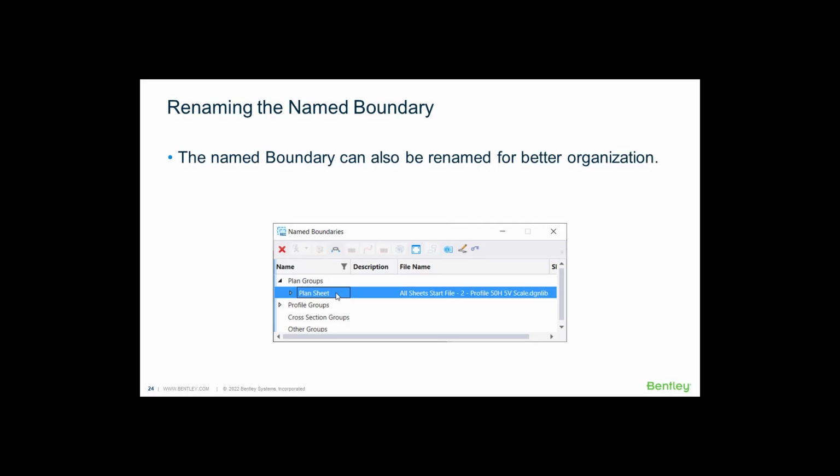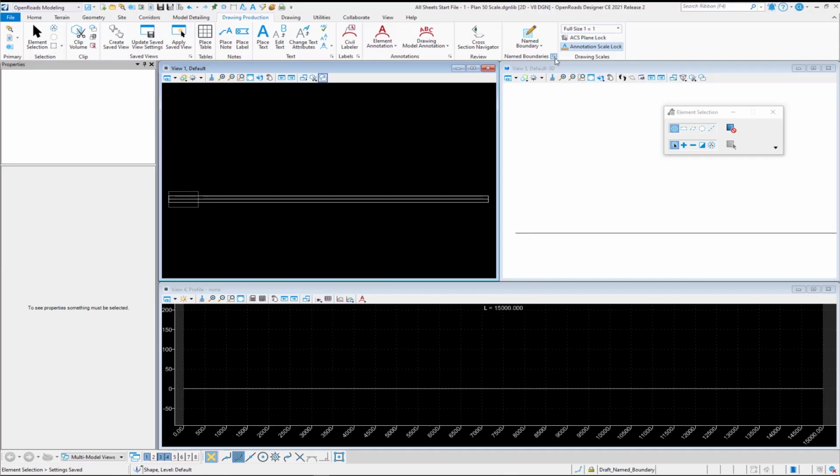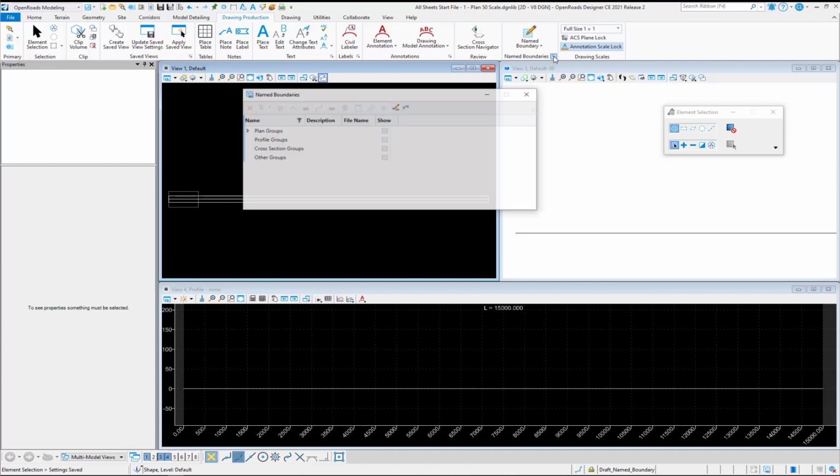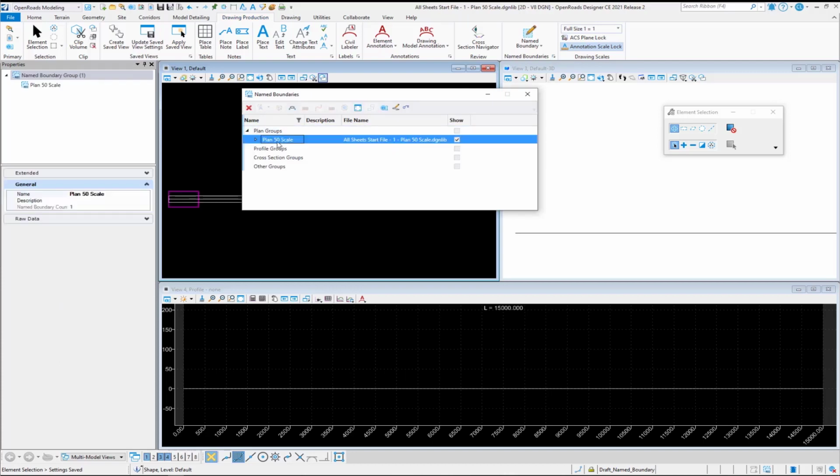And lastly, we can even rename the named boundary within the sheet seed definition DGN libraries. Let's take a look and see how we do that. So we go to our name boundary manager, expand. Do not expand here, just select it.